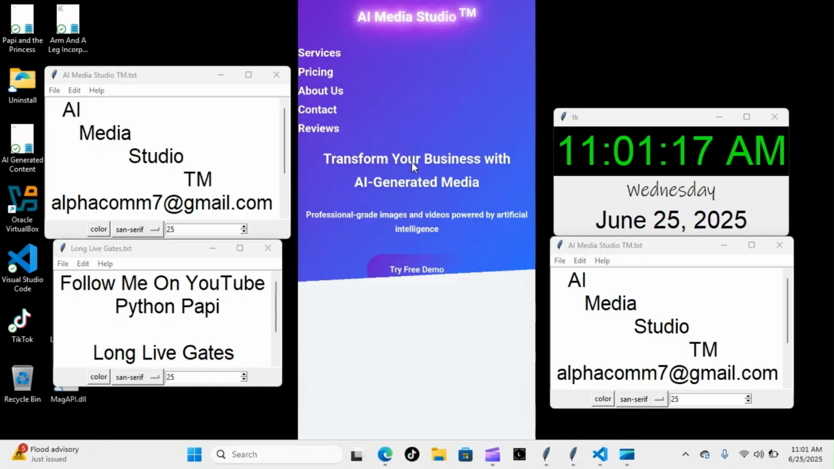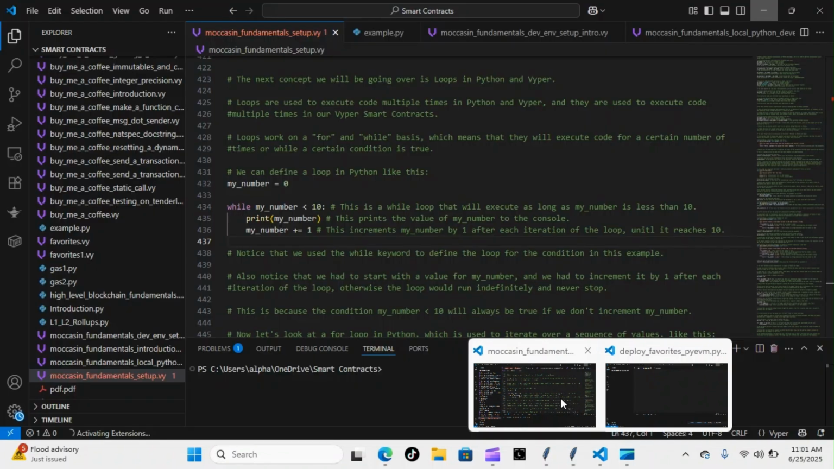All right, on today's episode of Python Papi, we're back inside our small contracts project. Let's have a look at what we're going to be going over today. Today we're back inside our setup module, and we're going to be going over loops in Python and Viper. So let's dive right in.